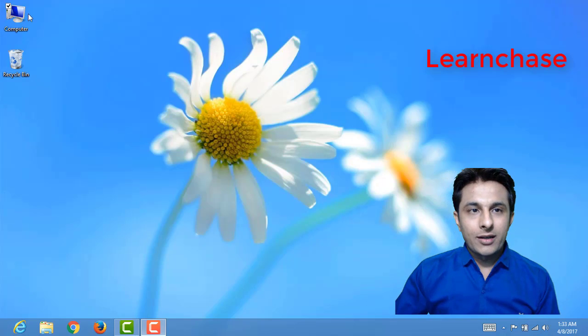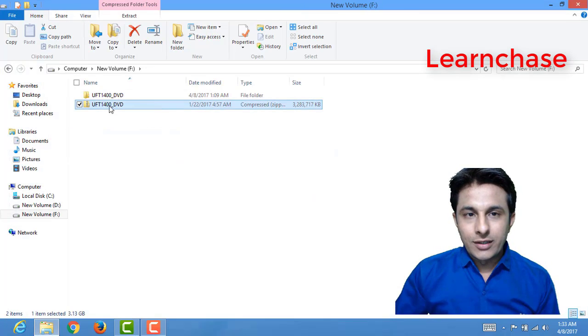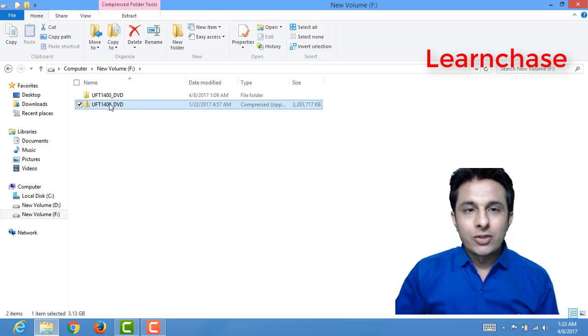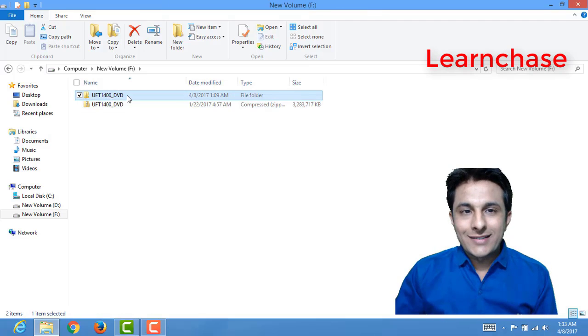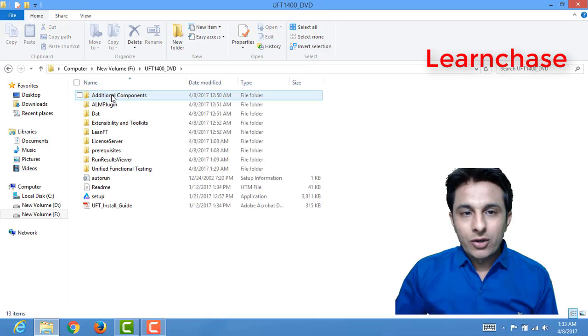So I'll just go to my computer. I've just copied it to this F drive. This was that 3.4 GB, that is the UFT 14.00 DVD. Now first of all, you have to extract that file, and after extracting, this folder will be created. In this folder you just double click, and you'll see the second last file named setup, that's the application file.